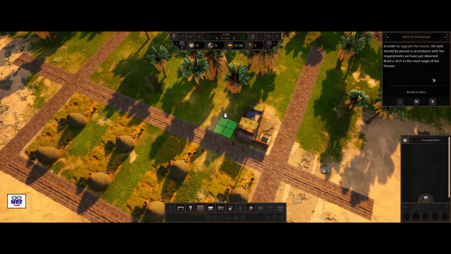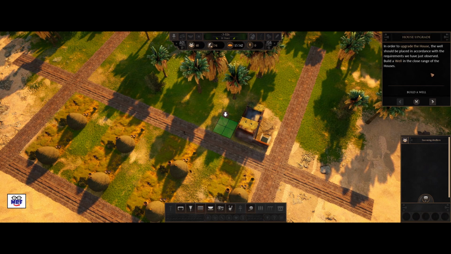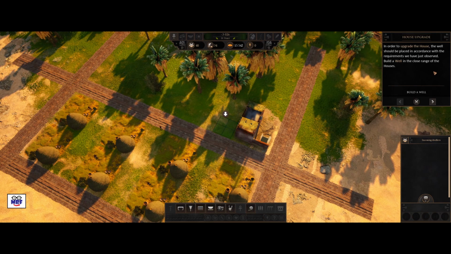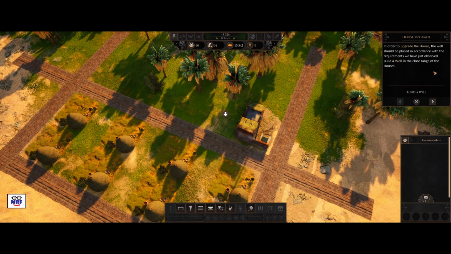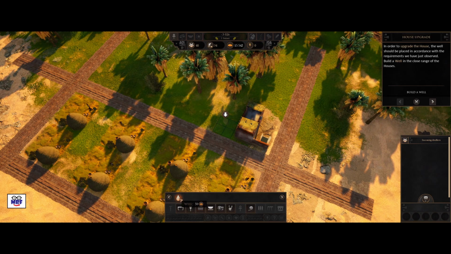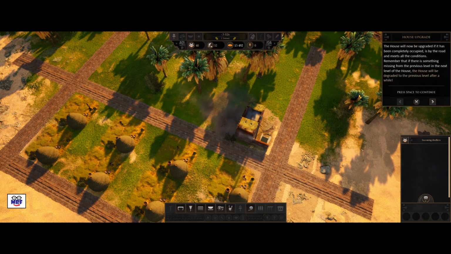In order to upgrade the house, or maybe it's houses plural, the well should be placed in accordance with the requirements we have just observed, which I guess is it's got to be placed near houses and adjacent to a road. So we'll build a well. So it's asking us to build a well, and it's showing us exactly where to build it. So we'll build it right there. And we've built a well.